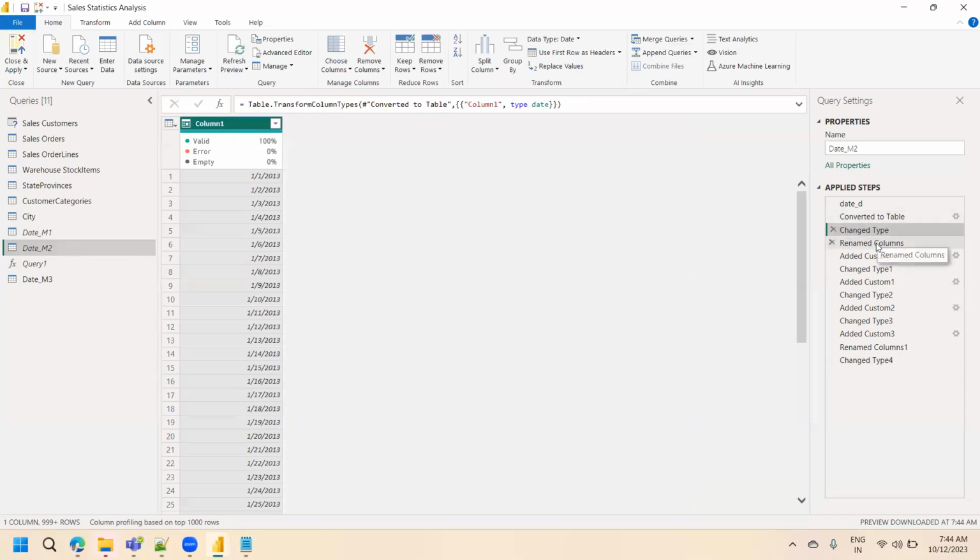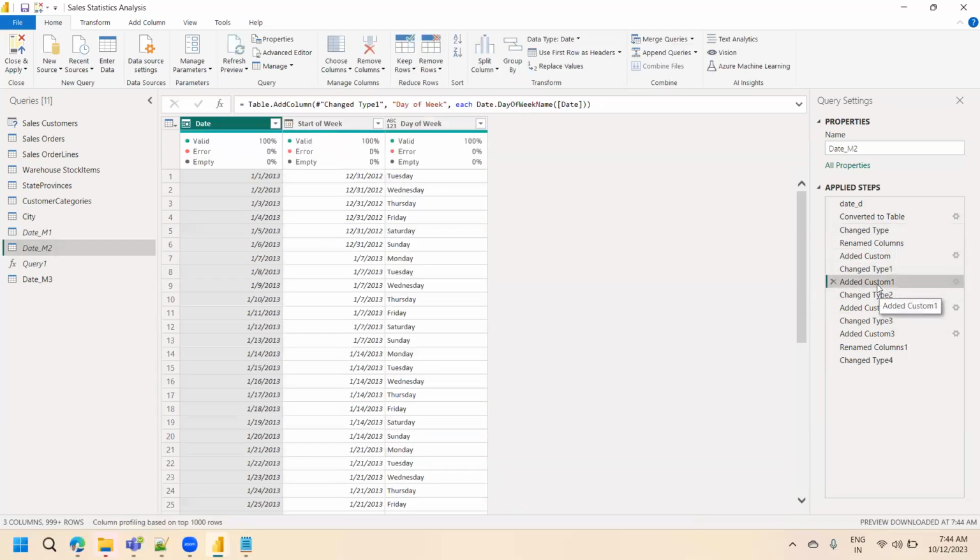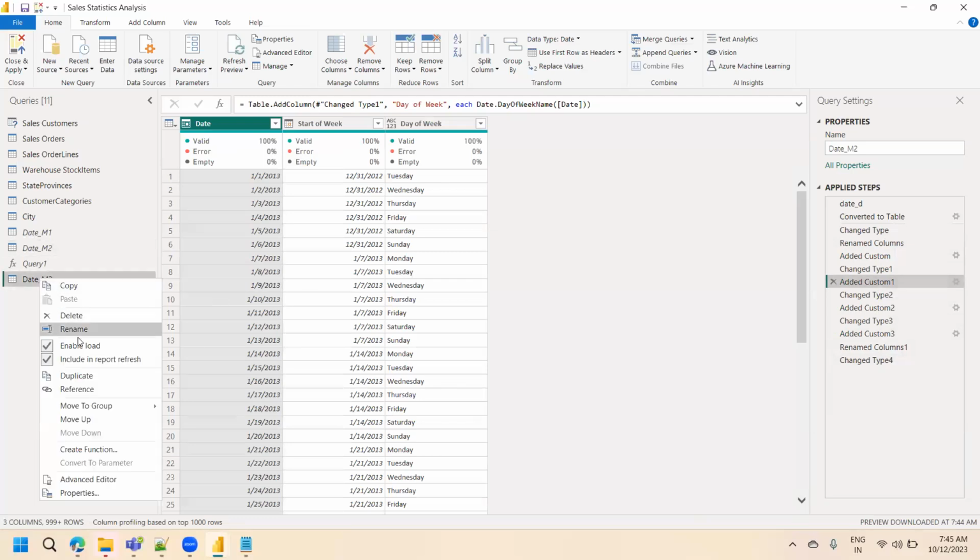After that, I have derived some new columns. You know what are the new columns I have derived. See here, start of week, I have derived it manually. Day of week, which is nothing but the name of the day, and so on. Any questions here, or else are we good to go?